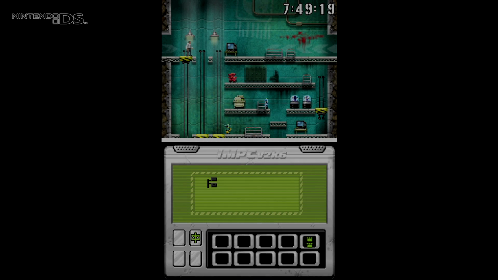Okay, let's take a look at all those versions of Impossible Mission running side by side.